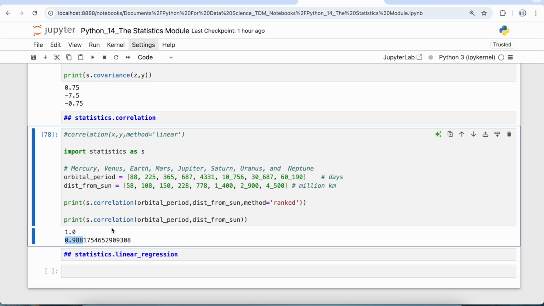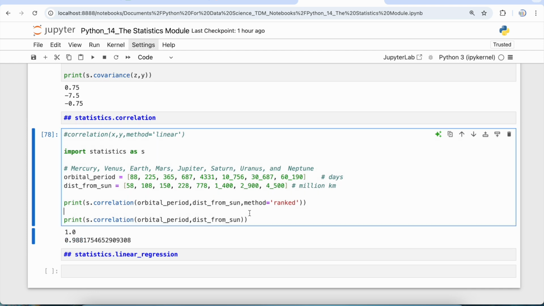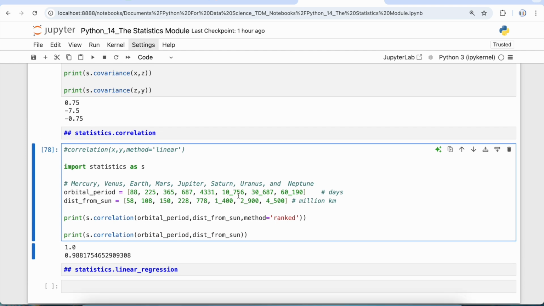The correlation between orbital period and distance from the sun is 0.988, indicating a very strong but not perfectly linear relationship. This slight imperfection is due to the fact that the relationship is better described by Kepler's third law. So in conclusion, using this program, we can confirm that there is a monotonic relationship between the orbital period and the distance from the sun. This is a very simple example of how you can use the correlation function from the statistics module in Python.